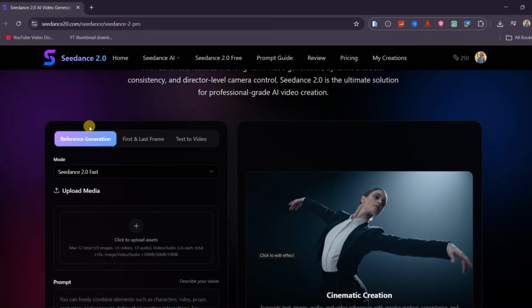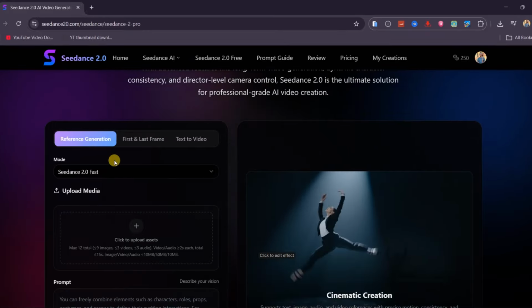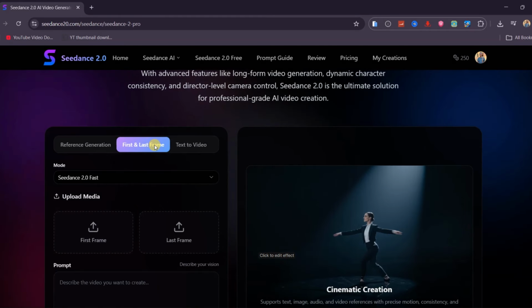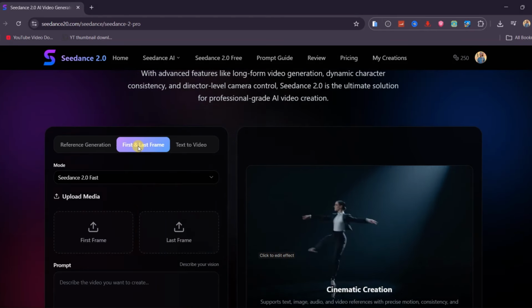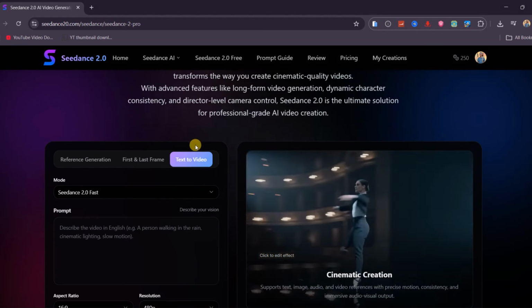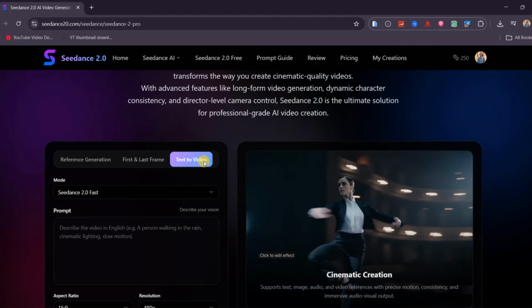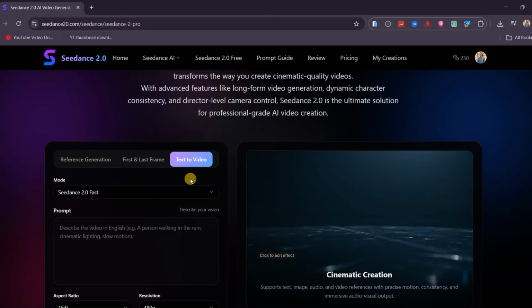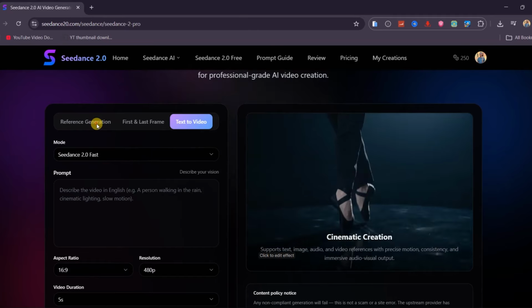You can generate videos using reference media, generate videos using a first frame and last frame, which gives you much more control over motion and scene transitions, or generate videos directly from text. And this text-to-video option is actually what makes this platform stand out, because I have not seen this feature available on most other platforms that offer Seedance access.